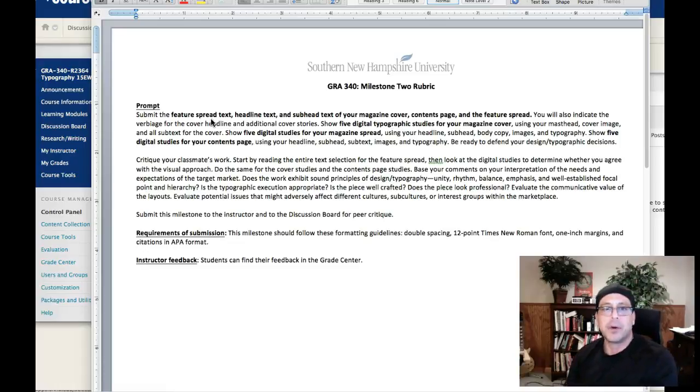That's all. You already have your masthead done, and you already have your concept done for your magazine, so it'll be easy for you to find a story for the feature spread text. That's what feature spread text is: the story. So you gather that, and then the headline text and subhead text of your magazine cover.